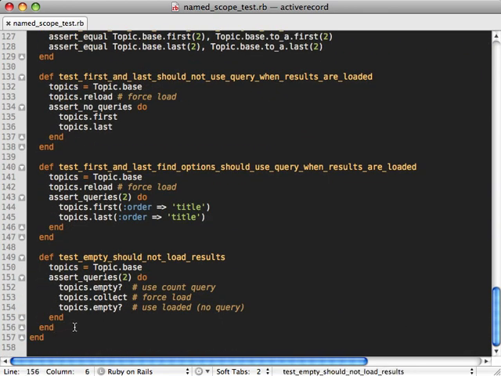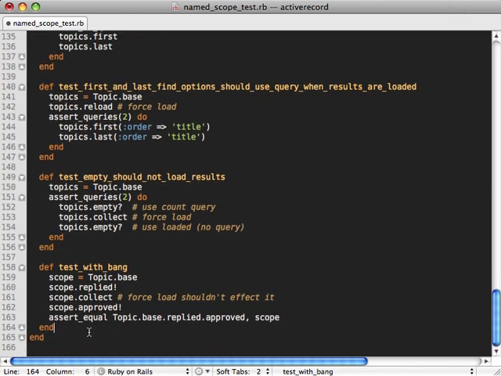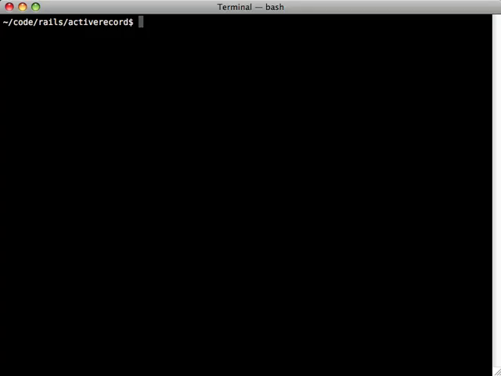So let's just add a new test down here at the bottom. I'm just going to paste this in and this is what we want to happen. So let's try saving this and running our tests to make sure they fail. Now we could just run rake test MySQL again, but here we can actually just specify a specific test file to run.